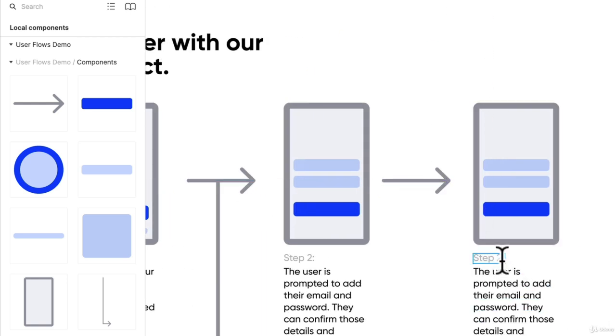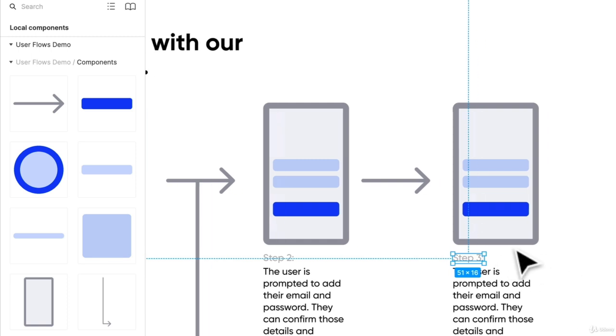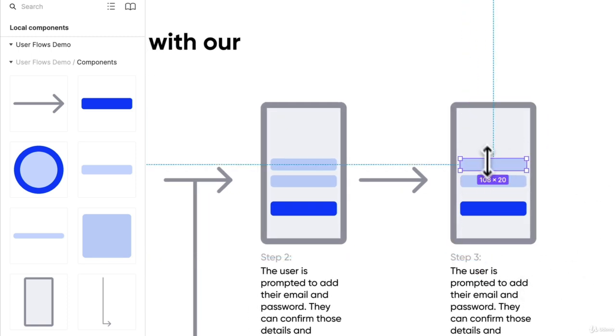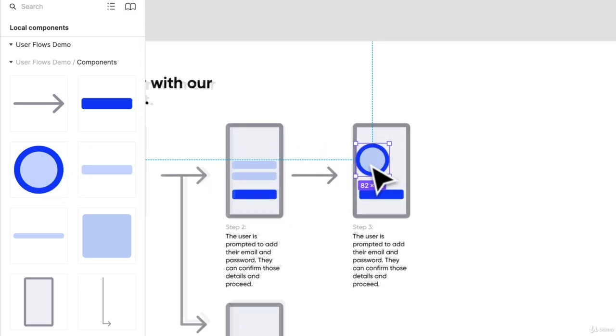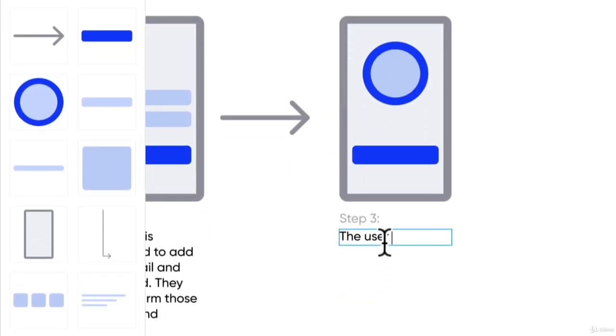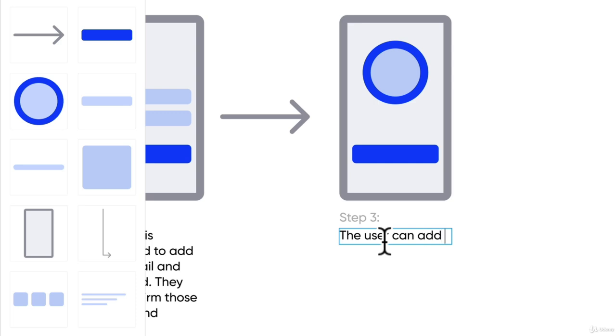Now step three, what should the user see? The user should probably see a step to add their photo, possibly. So the user can add a photo or skip that step. So we do want to make this registration fairly easy. So the ability to actually skip the step is key, especially here where a photo isn't necessarily needed. So we'll just write that in.